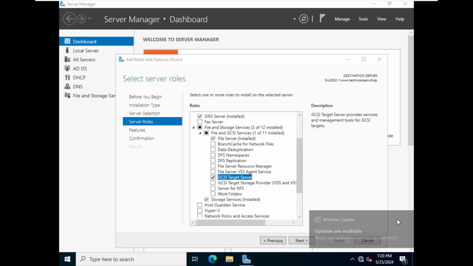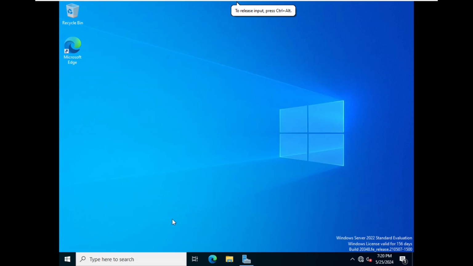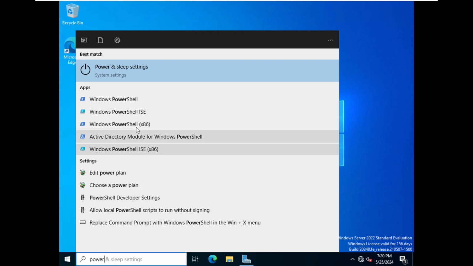Here you can see that we have an update available. When we click on next, it will be installed, but we are going to install it from Windows PowerShell. If you want to continue from server manager, it will be okay, but I want to show you how you can configure it from Windows PowerShell as well.